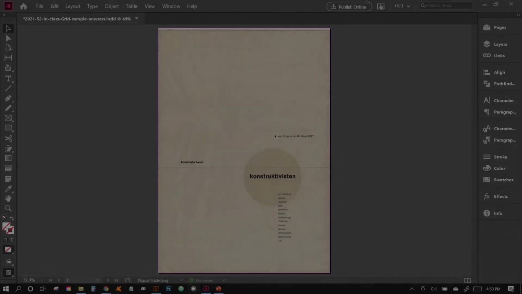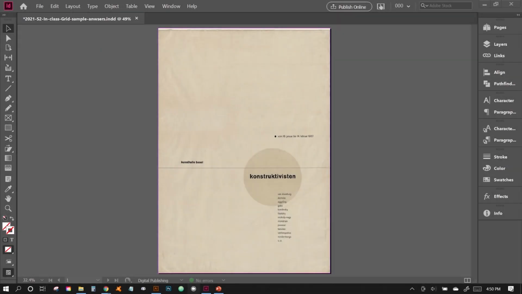Hello everyone. So in this video, I will quickly explain my perspective on the in-class exercises from the last session, grouping and composition. Hopefully it wasn't too frustrating for you all. So first, let's open up the file in InDesign and we'll take a look at the constructivist poster.